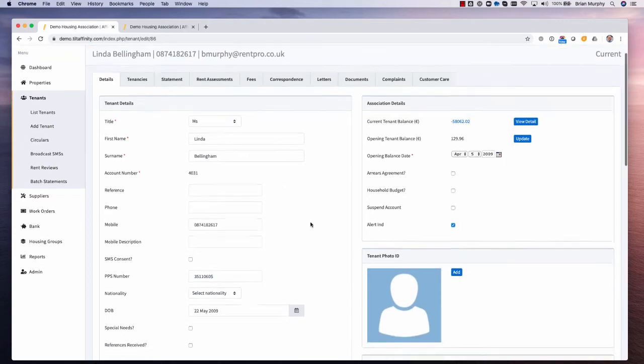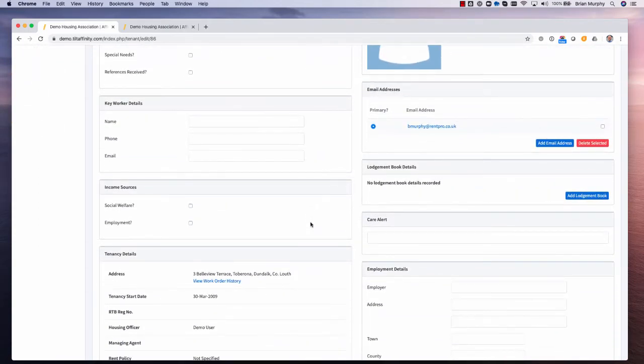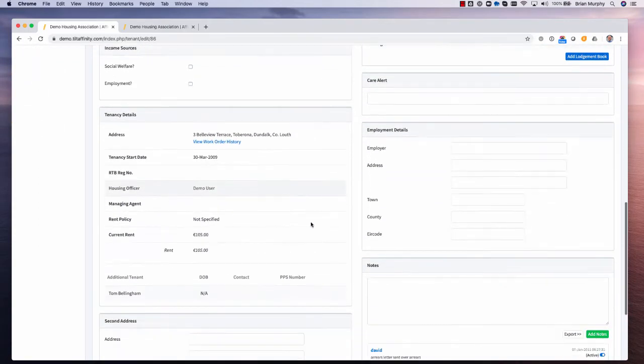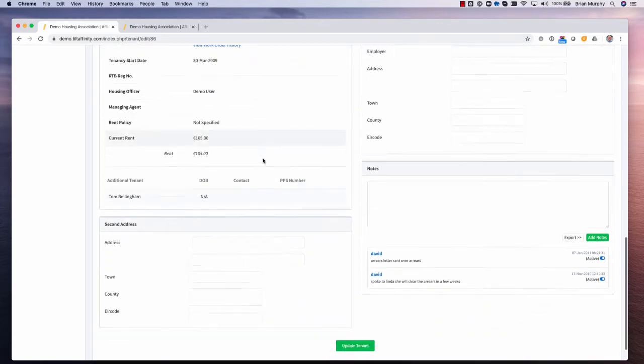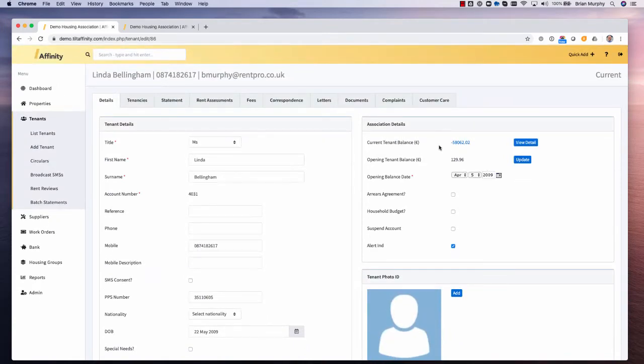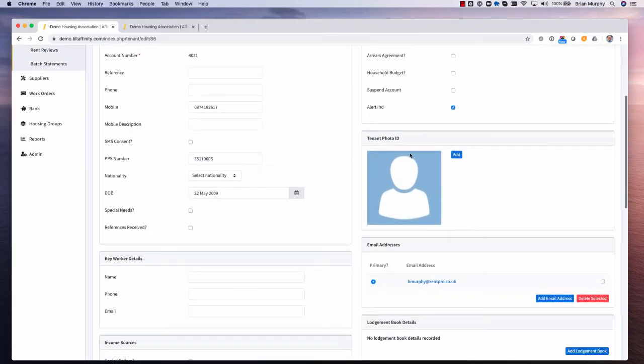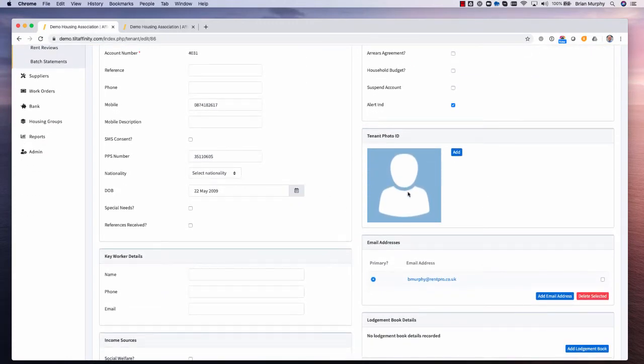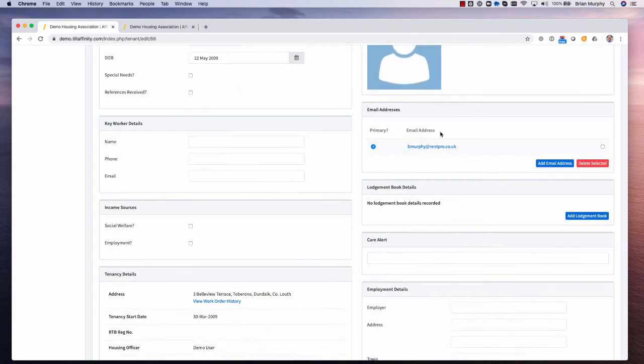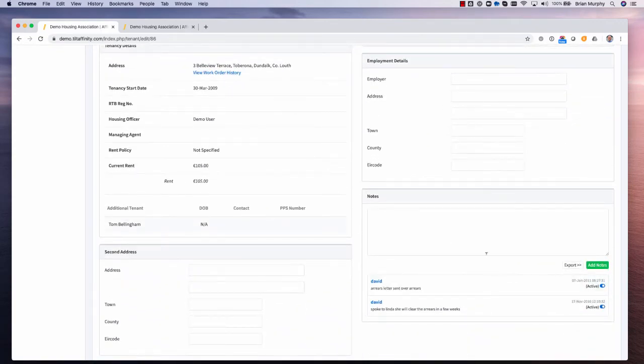I've already explained some of this information, but I just want to point out a few other panes that are available within this view. So we've got the tenancy details if this is a current tenant. Over in the top right, we've got the association details that include any current balance associated with the tenant. You have the facility to upload a photograph of the tenant. We can add multiple email addresses, employment details, and down at the bottom right, as we've seen before, there's the ability to add multiple notes associated with the tenant. Again, these are all date and time stamped along with the name of the person that entered them.